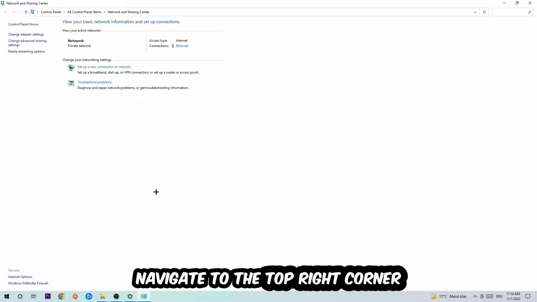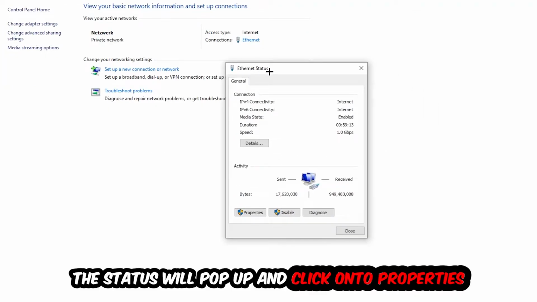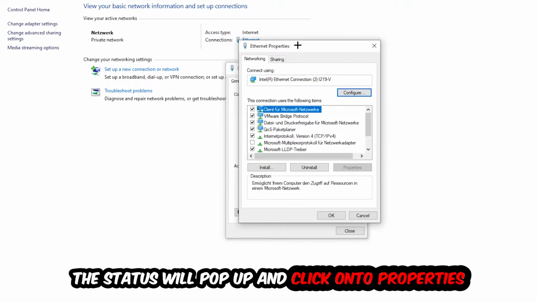Now, I want you to navigate to the top right corner, on the blue text where it either says internet or ethernet. It just depends on which one you're currently using, but it doesn't really matter. Just click on the blue text. The ethernet or internet status will pop up. I want you to click on properties. You can only do that by being an administrator.